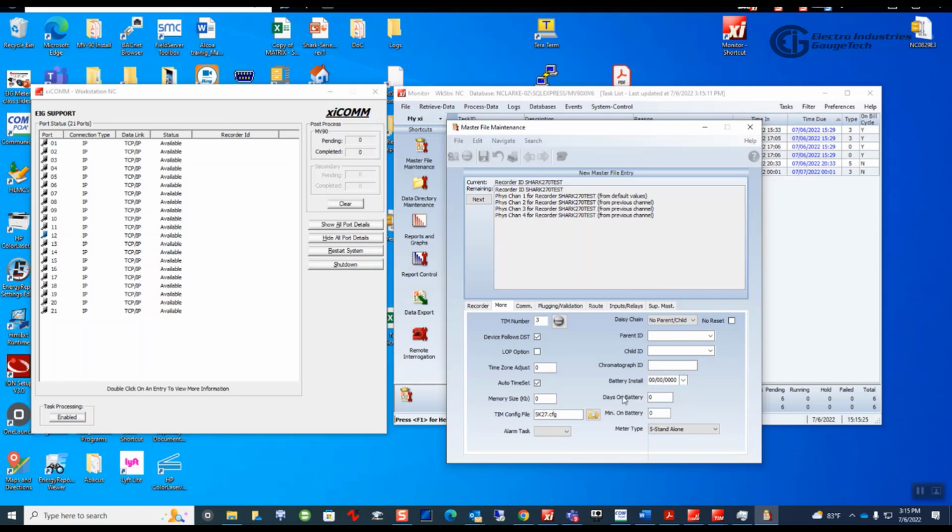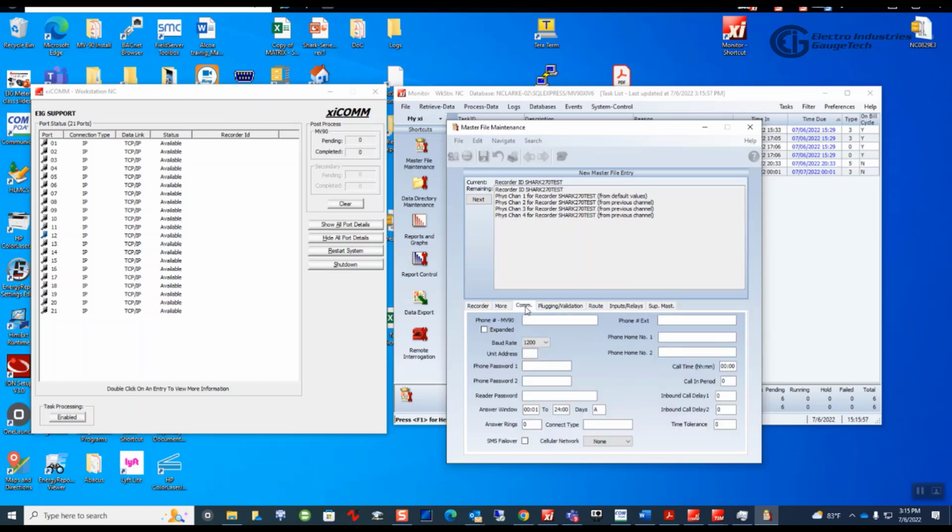The battery install and battery date information, that's just a setting that if you know the date the battery was installed and you have a certain number of days, you would get a triggered event flagged for a battery that needs to be replaced. That's for people who are basically using gas meters or things like that where they need to have the battery replaced. That doesn't really apply for electric meters. So let's click on the next tab.